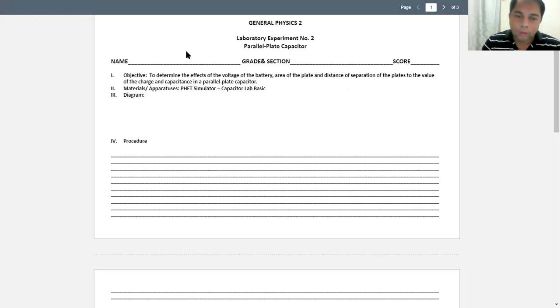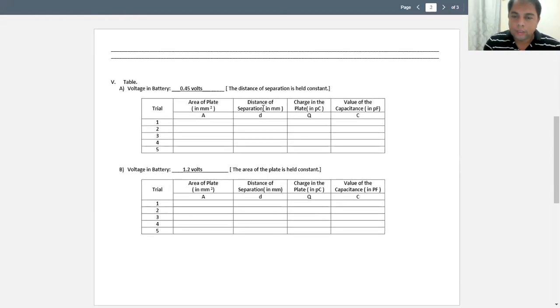Again, we will be using another PhET simulator, and we'll call the PhET simulator the Capacitor Lab, the basic one. And again, here's our data that we'll be gathering today.